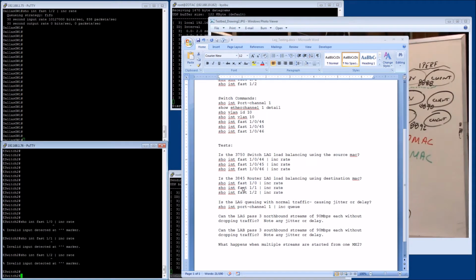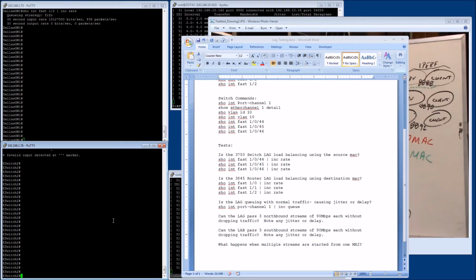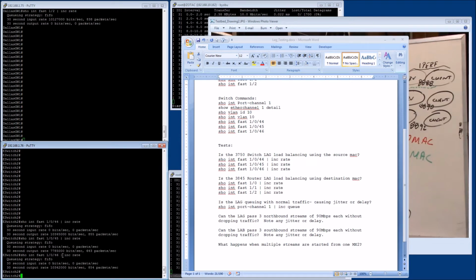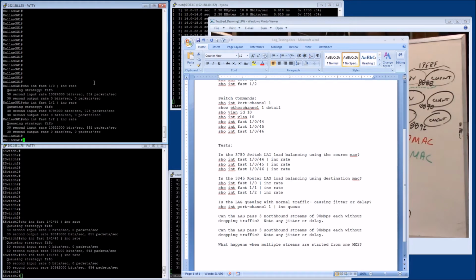Oops. Sorry, I did the wrong commands. And yeah, there it is. So he is on link 2. And I'm sure the router is the exact same way, so I'm going to call this a pass. We can go look at some other stats, but the test for right now was, will it load balance using the source MAC? And the answer is yes.